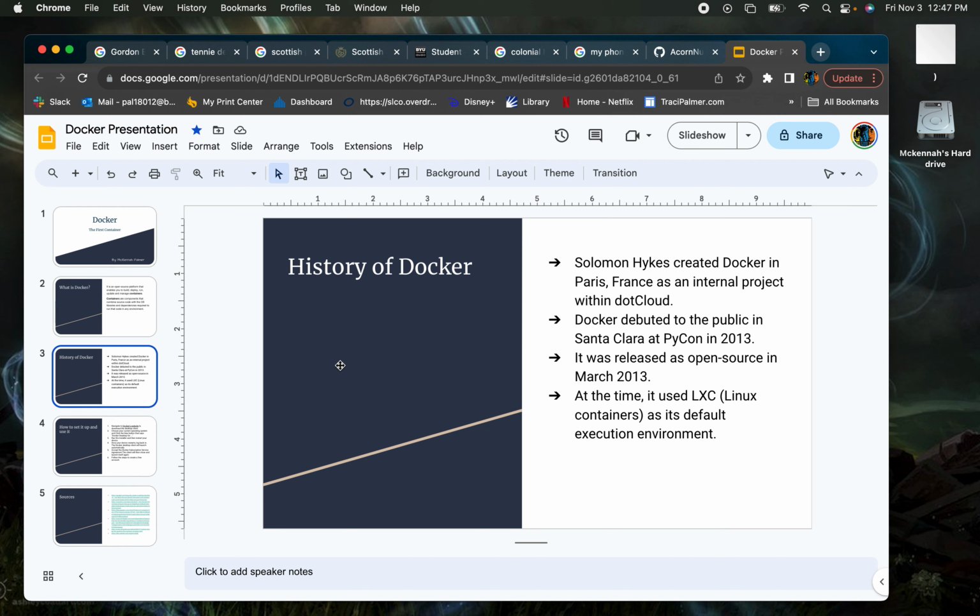Now, a little bit about the history of Docker, like who created it. That was Solomon Hykes. He created Docker in Paris, France. It was an internal project within dotCloud. He then debuted it to the public in Santa Clara at PyCon in 2013. It was released as open source in March 2013, and at the time it did use LXC, or Linux containers, as its default execution environment.